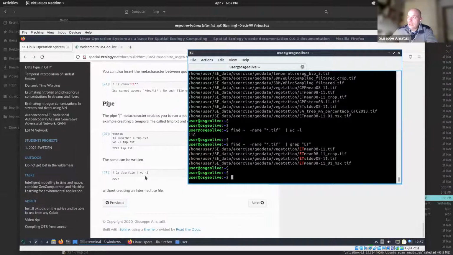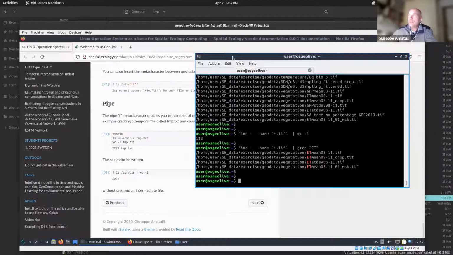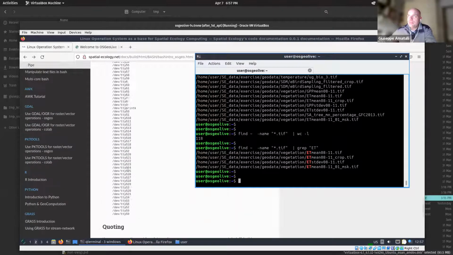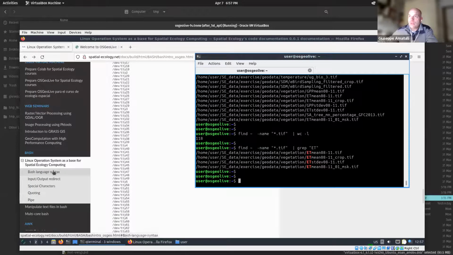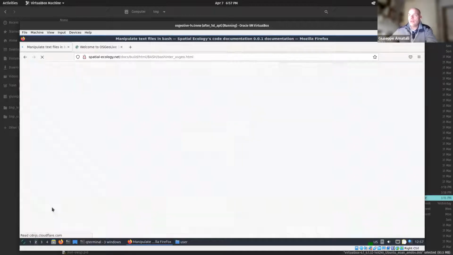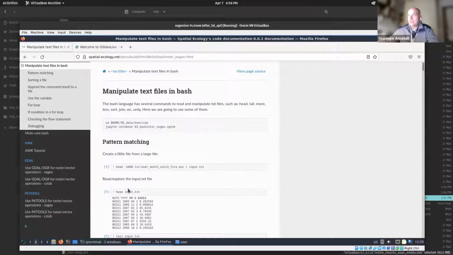Okay, so was anyone going to suggest some use of pipe that can be really handy? Anyone? Okay, we will see in some other example. So if these concepts are clear, let's move to this second one, manipulate text files in Bash, that I think is going to be a bit more interesting.